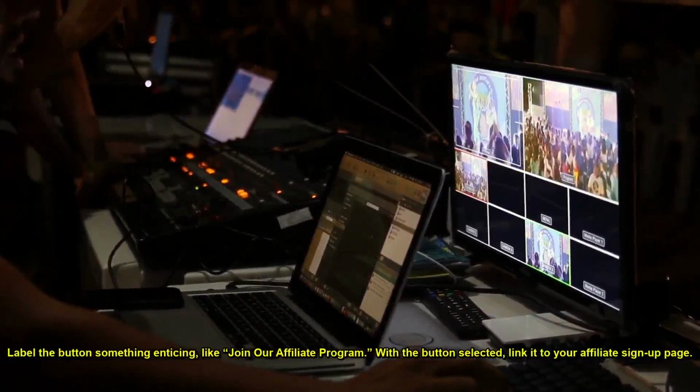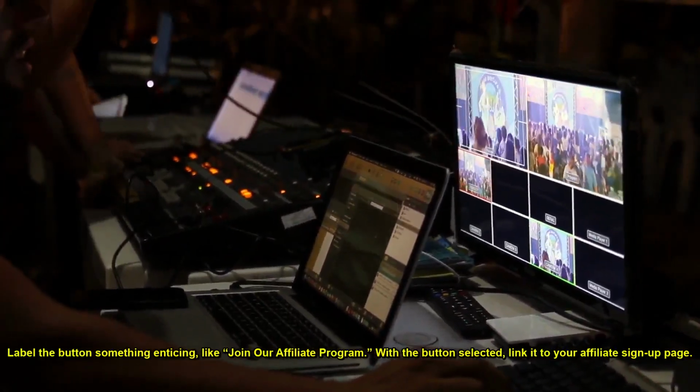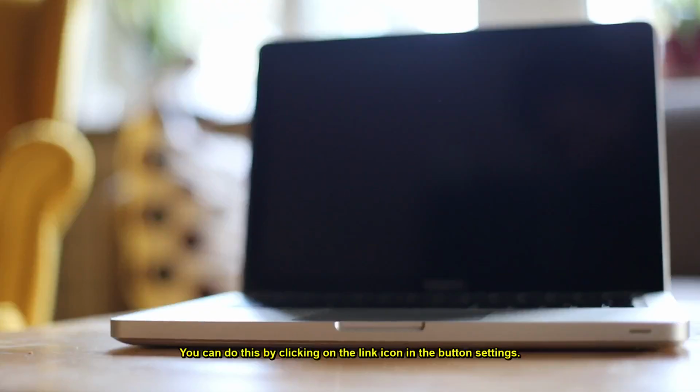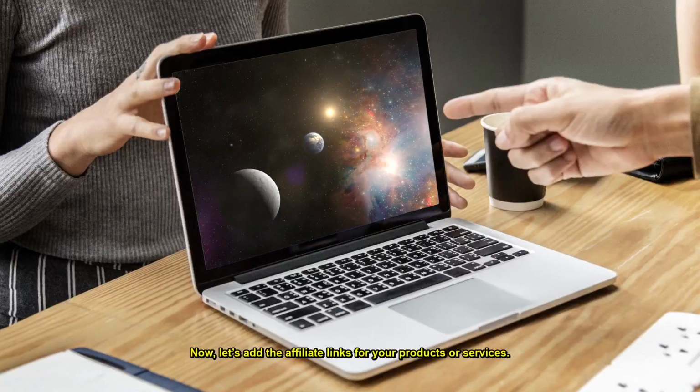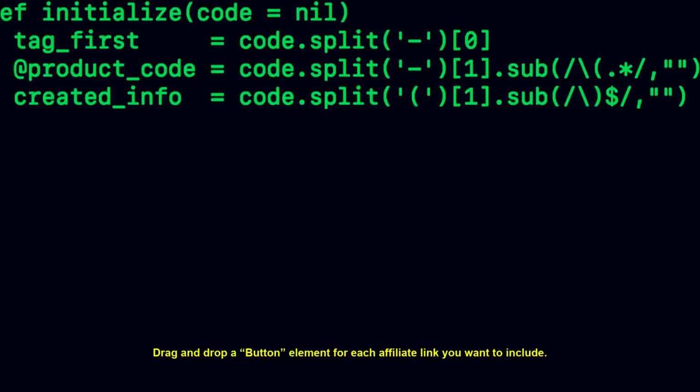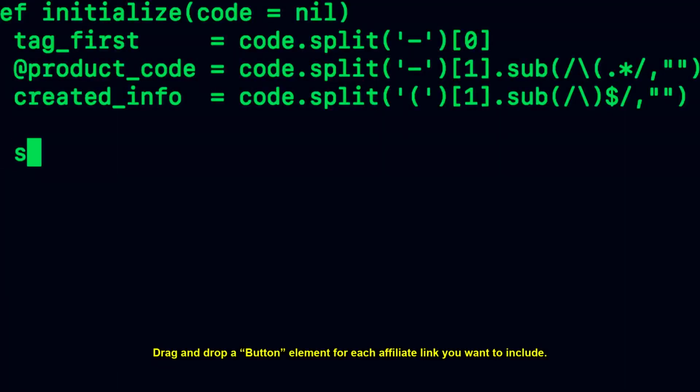With the button selected, link it to your affiliate sign-up page. You can do this by clicking on the link icon in the button settings. Now, let's add the affiliate links for your products or services. Drag and drop a button element for each affiliate link you want to include.